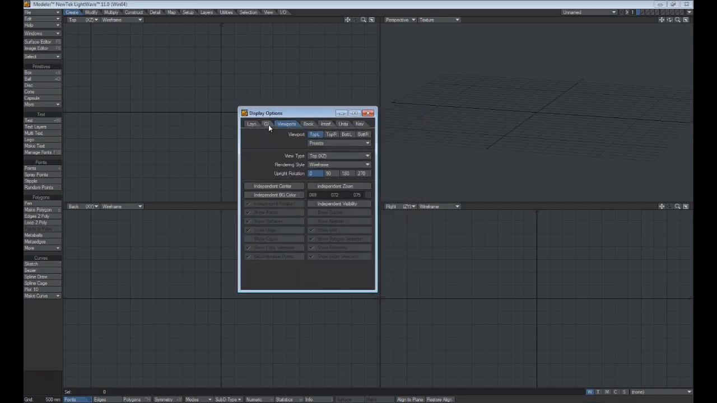So let's say we wanted to change the grid in this. We don't want the grid at all. We can go to top right and uncheck show grid, and it goes away. This is very useful once you have complex models and the grid is just getting in your way. But for now, we'll leave it on.